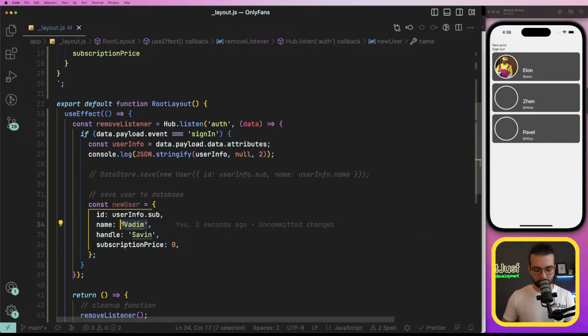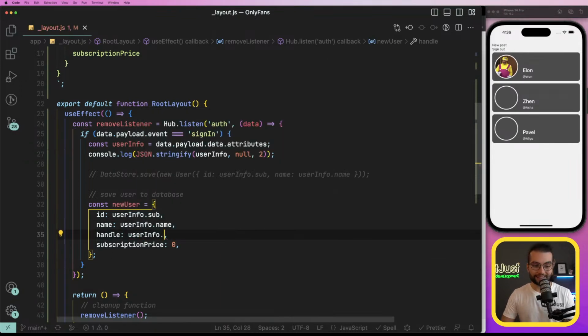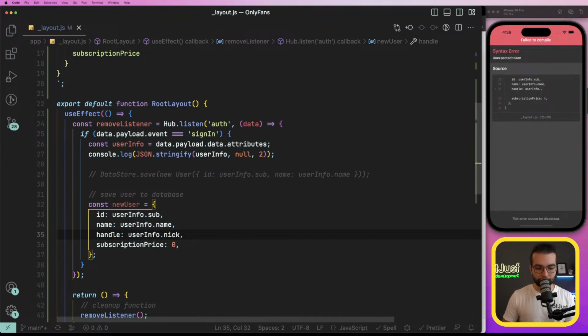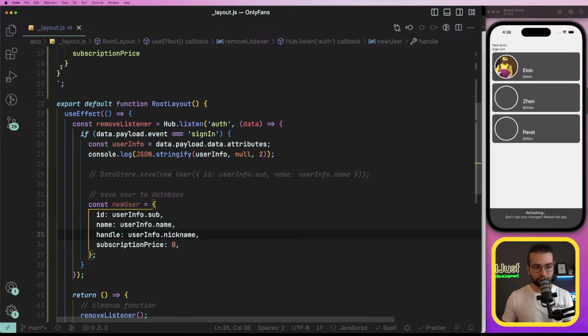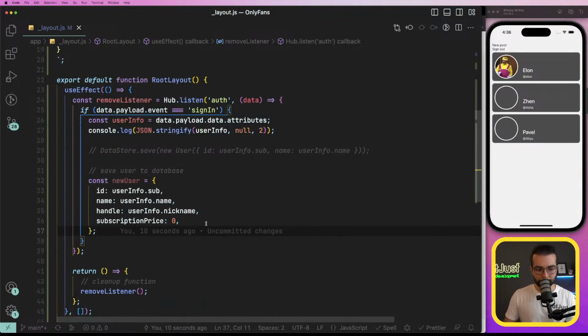For the ID, you remember we need the userInfo.sub. For the name, we will say userInfo.name. Handle is going to be userInfo dot, instead of handle, it's going to be nickname, because this is the field from Cognito that will be responsible for our handle. And subscription price, let's leave it at 0 as a default.